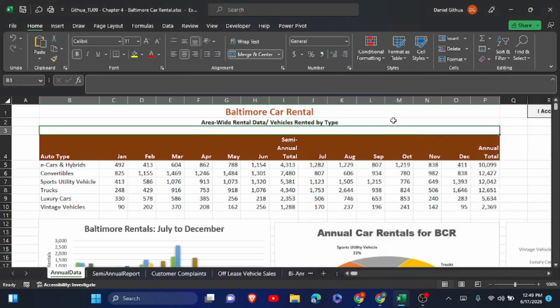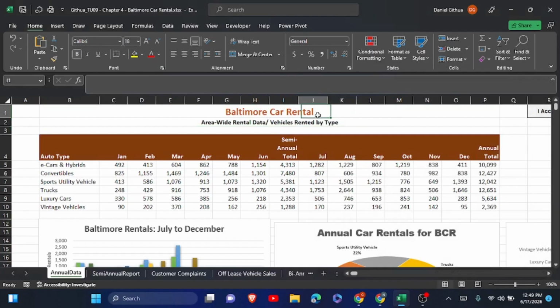And as you can see, the cells are still present, but the titles have been centered across selection. So that is how you center across selection. I can repeat it for you.